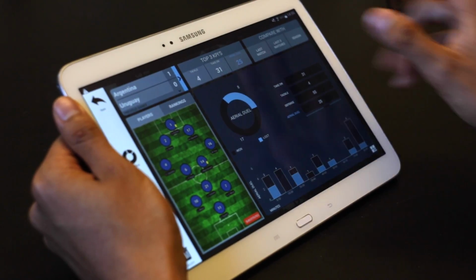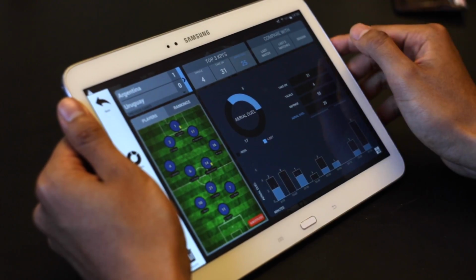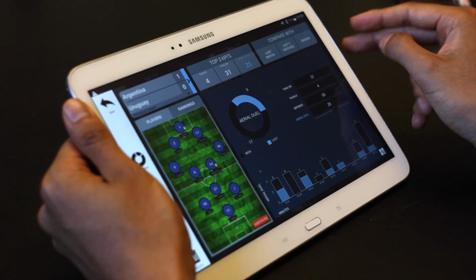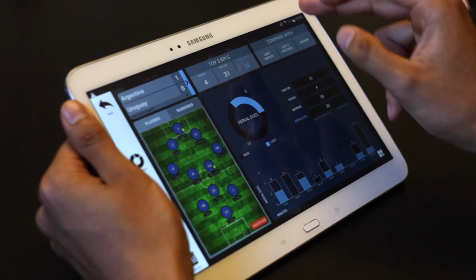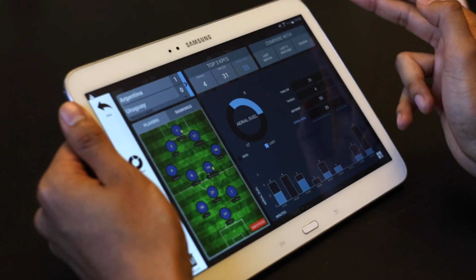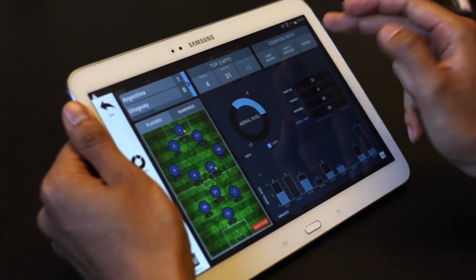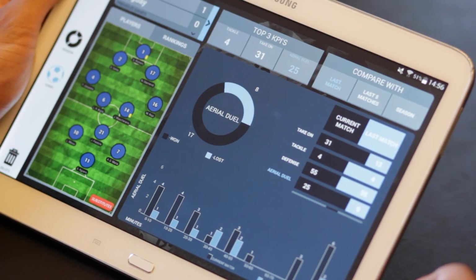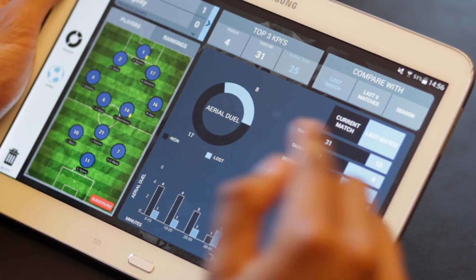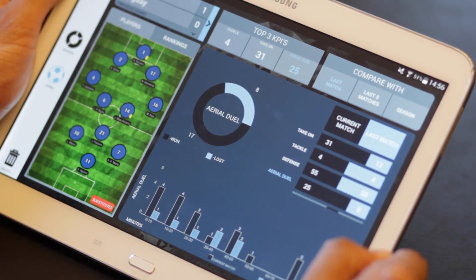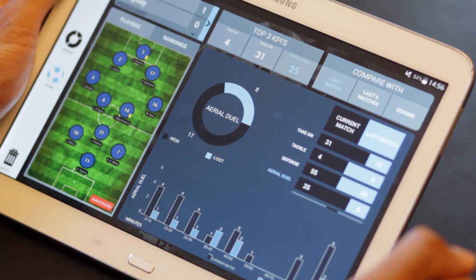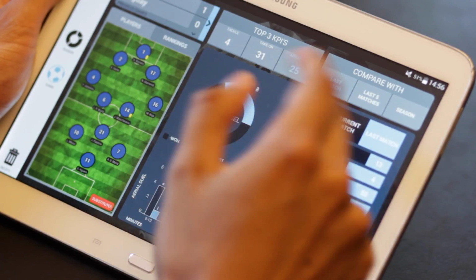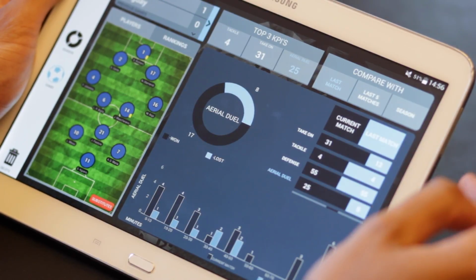Then you have on the right the compare function, where you can compare the results of your game with the previous game, the previous 5, or the season game average. So if I select last match, then I can see that in this game I did way more aerial duels than in the last game, and therefore we consider this to show among the top 3.